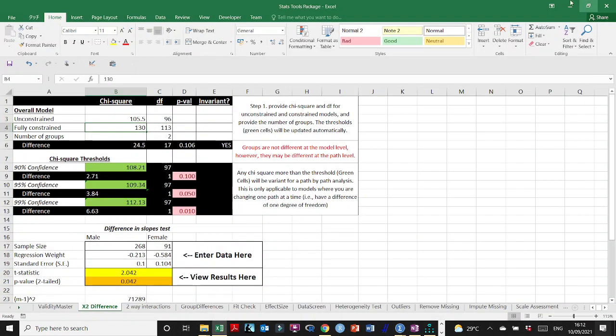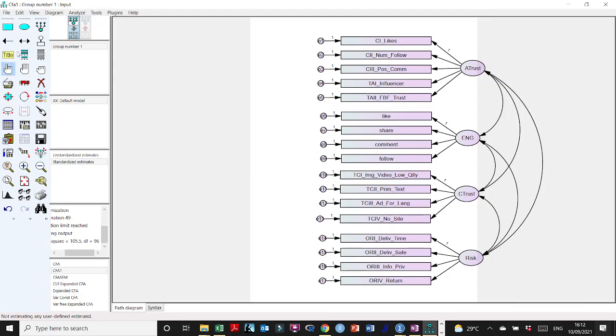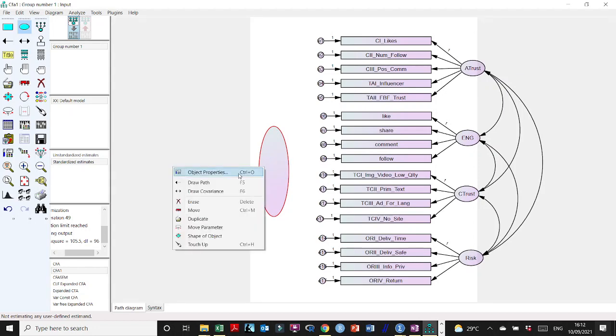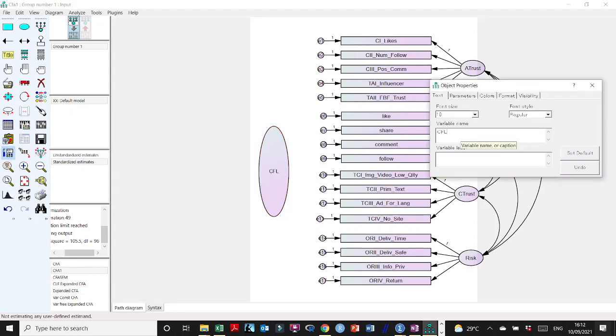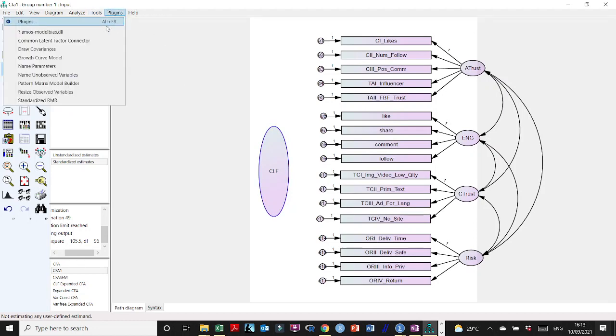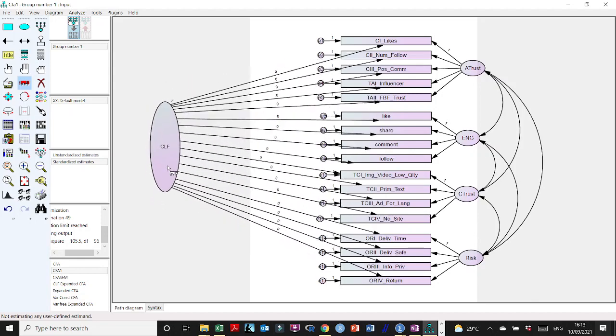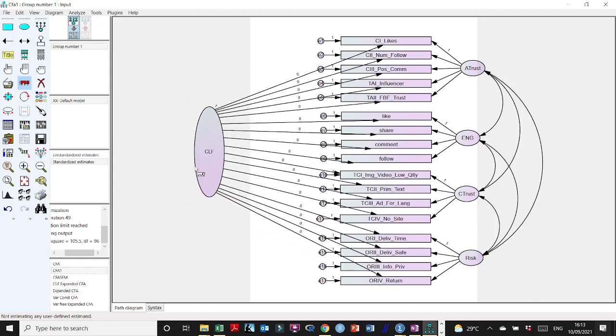And here's 96, perfect. Now for the constrained model, I suggest that you delete that, go back again, and create a latent variable. This time, right click and name it as common latent factor, CLF. Because you named it this time, when you select it first and then go to plugins, you use the common latent factor plugin. Look at the difference here: because you named it, you have 0 weights assigned to the regression lines.